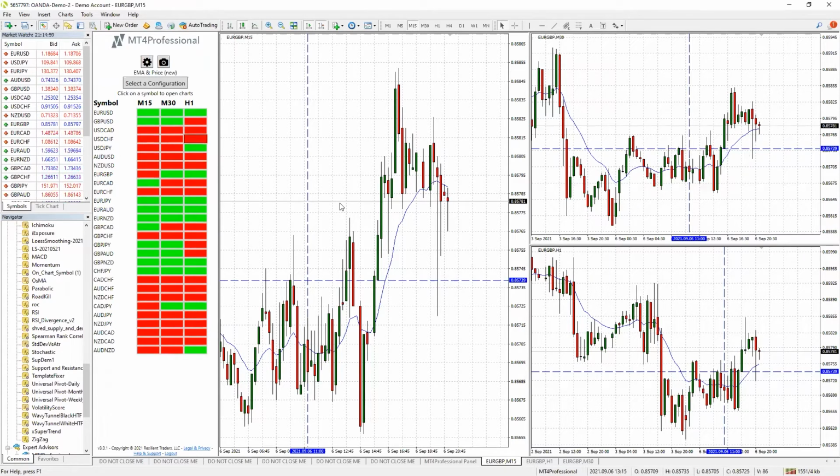So that's the nice feature that MT4Professional gives you: single click integration, multiple time frame technical analysis, just to name a few. So let's go and quickly look at the configuration I use in order to get these cells to change color based upon this strategy.